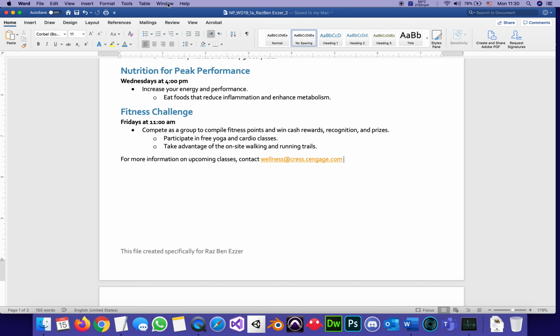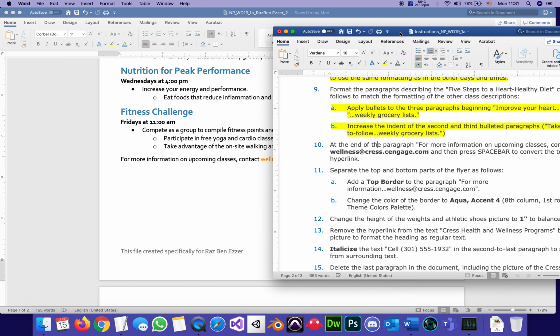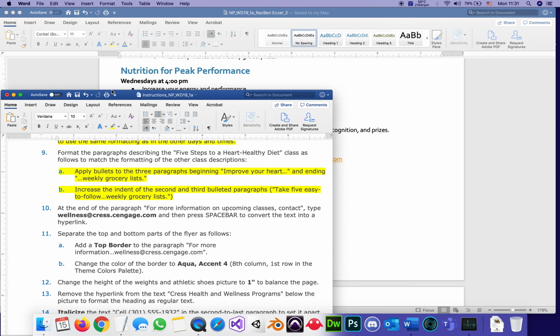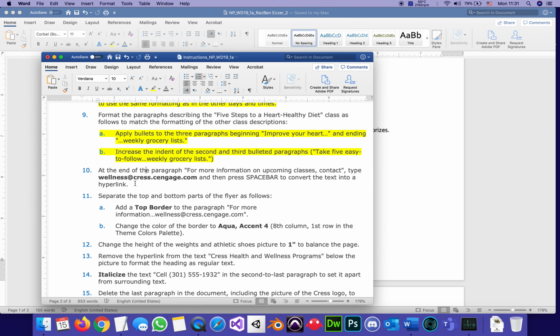Let's look at the instructions. wellness@crest.cengage.com. Yep, let's look at them side by side. Yep, looks right to me. Cool, so I can call step number 10 done.